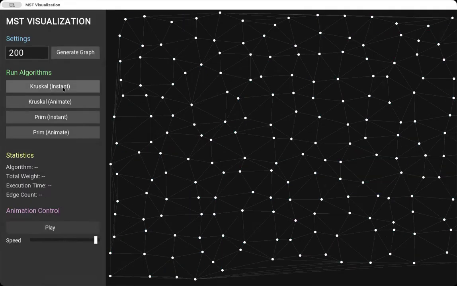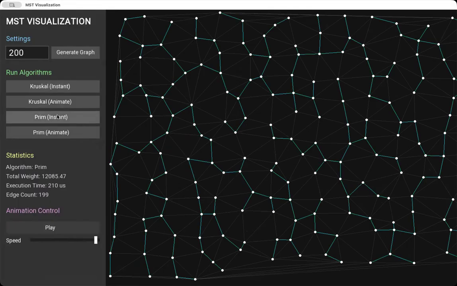For quick analysis, we have the instant button. This runs the algorithm in the background and immediately gives the final MST. We can say if the weights of every edge are unique, we can also have a unique tree.